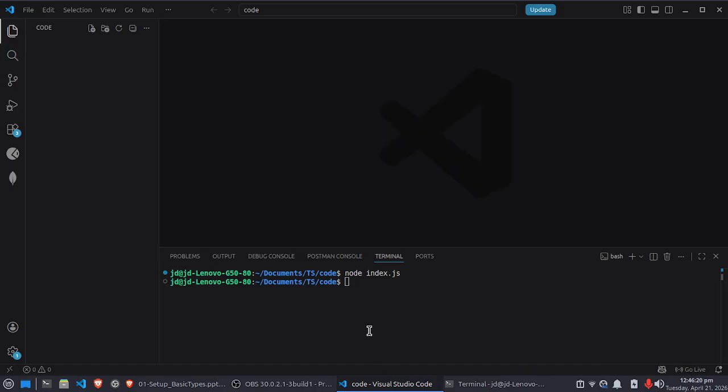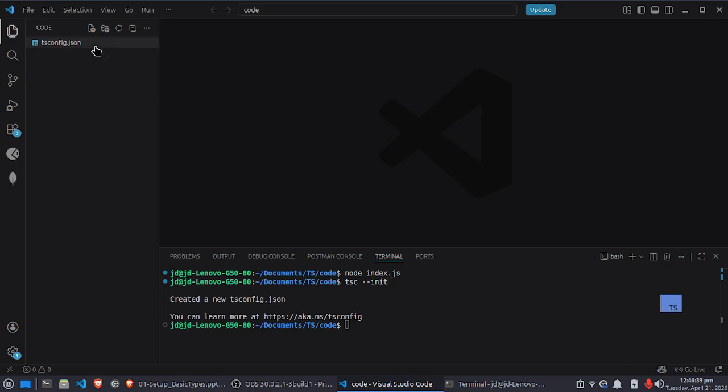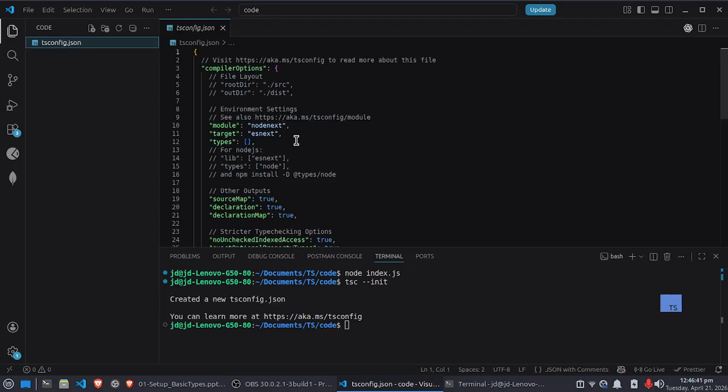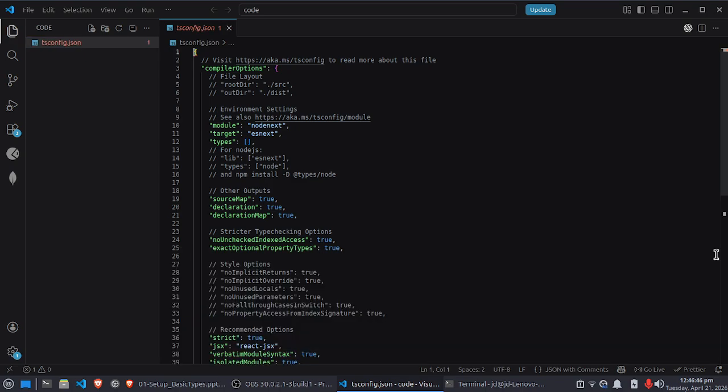So let's create a TypeScript project here first. Just like in a normal project, where we write npm init, here we have to write tsc --init. It creates a tsconfig.json file, and don't get scared by this file. It looks big, but we only care about a few things here.